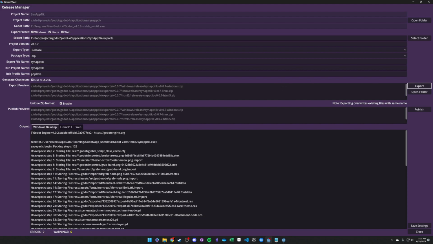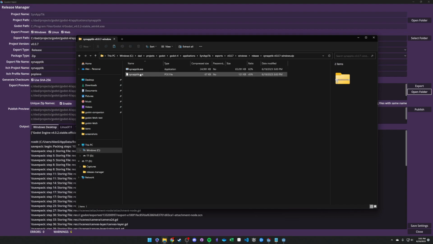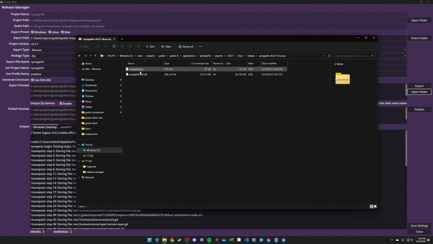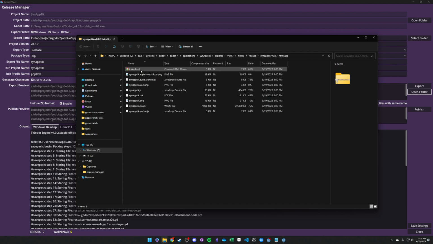Okay, so let's just launch the open folder right here, which is nice and convenient. And there we go. So we're in Synaptic, exports v7. And if we open up Windows, we've got our Windows file all nice and zipped up. Go up to Linux. There we go. And HTML5, and there's the zip, and you can see that the file is renamed for us.